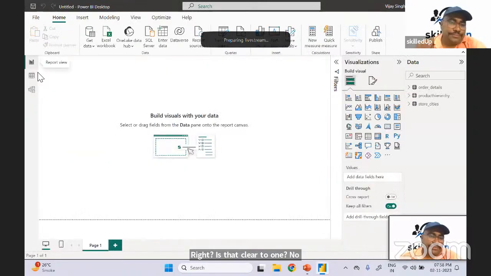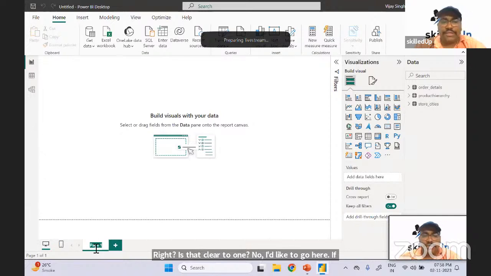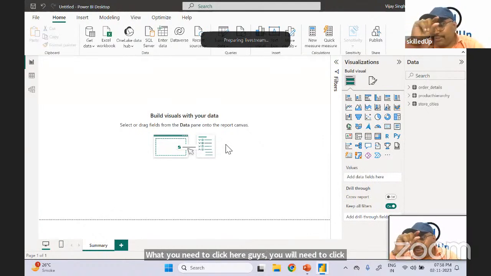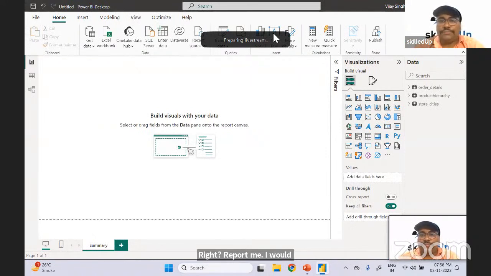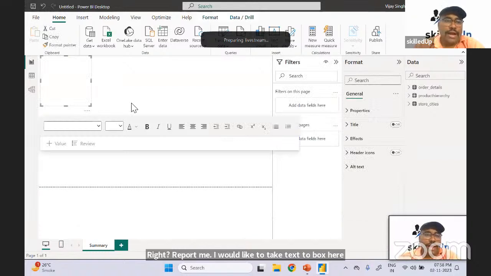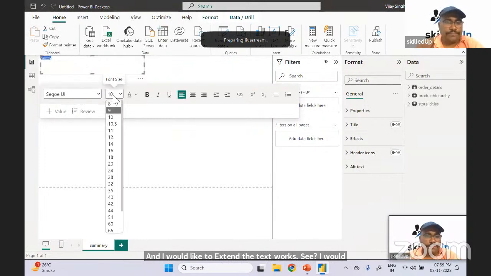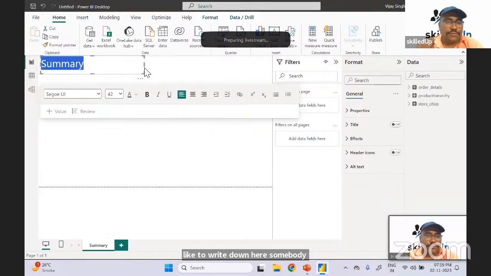Now I'd like to go here. If you want to rename the page, just you need to click here summary. What you need to click here, guys? You need to click here summary view. First, agar koi bhi report aapko banana hai, you need to write down name. Right? Report name. I would like to take text box here. And I would like to extend the text box. See, I would like to write down here summary. Right? Aur isko aap center mein bhi kar sakte hain.